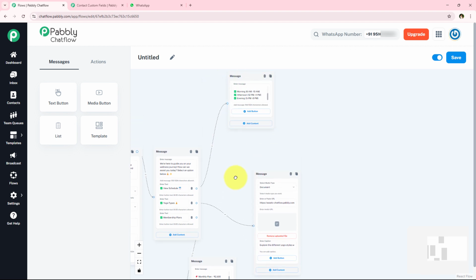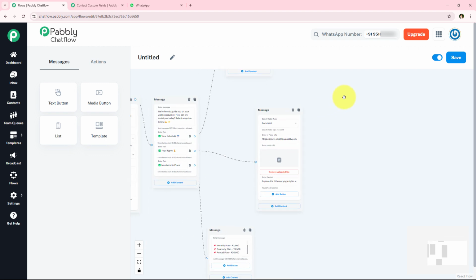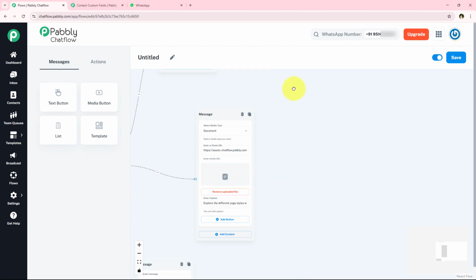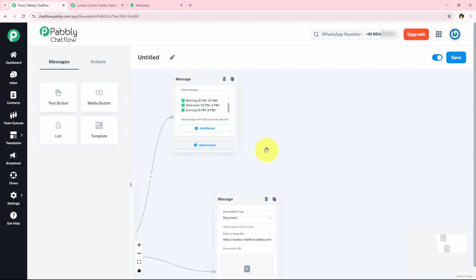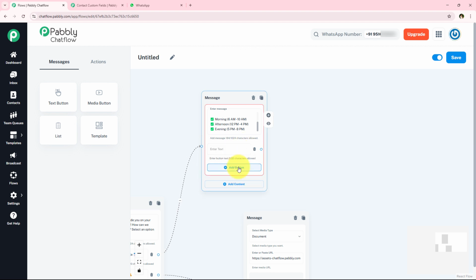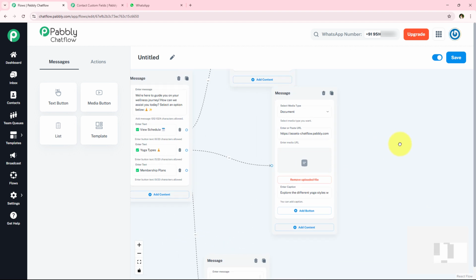But I don't want to end my flow at this only. I'm just going to add buttons in all of these 3 messages too. 2 buttons I'm just going to add in all of these 3. One is for book a free trial, and the other one is for contact us. So we're going to start from the first one. I'm just going to add 2 buttons. One would be contact us and one would be book a free trial. Alright, so like this, I'm just going to add these 2 buttons in all of these 3 messages.